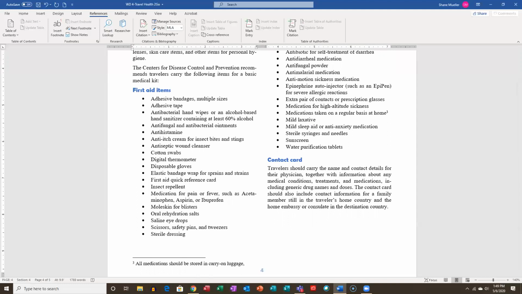All medications should be stored in carry-on luggage in their original containers and labeled clearly.